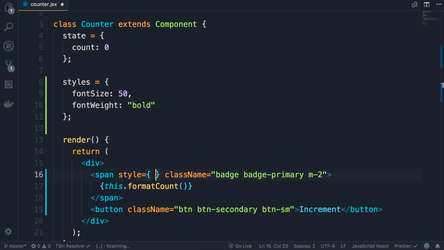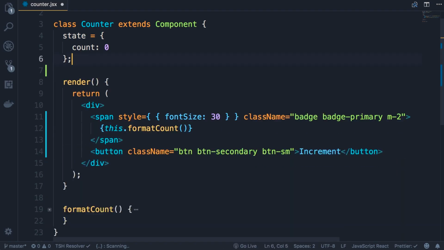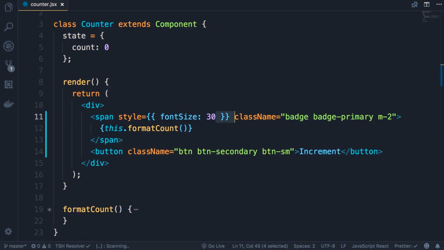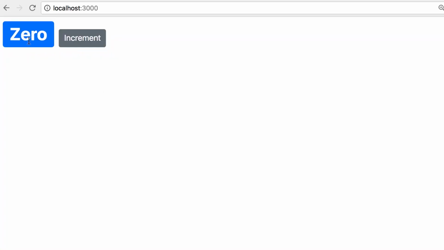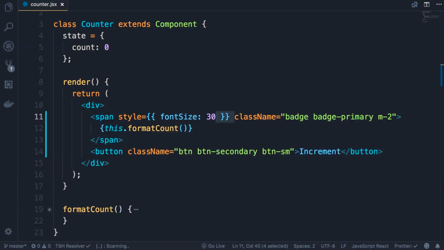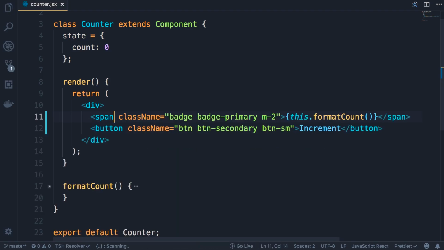So here, in between these curly braces, we can just pass an object and set the properties on that object. So let's say fontSize 30. Now we don't need this styles property anymore. Let's save the changes. With this syntax, we'll get double curly braces. Now back in the browser, you can see our badge, its font size is now 30. In this section, we're only going to use the classes, so I'm going to delete the style attribute. Done. Next, we're going to look at rendering classes dynamically.